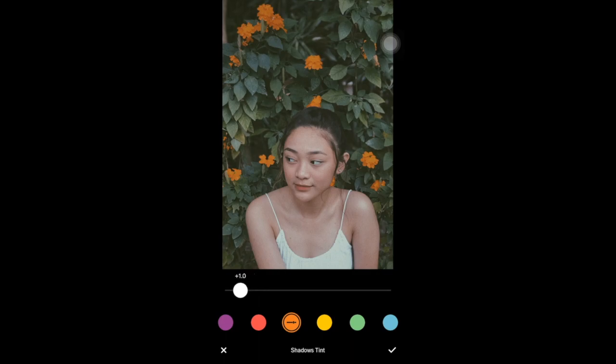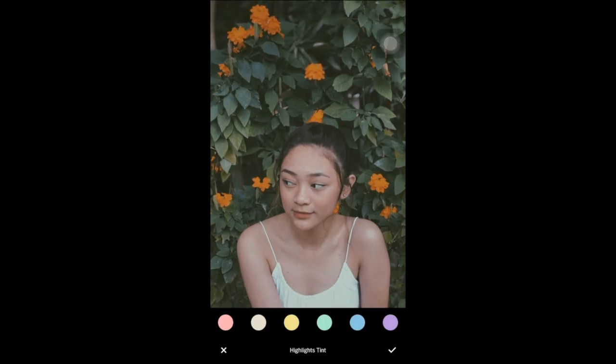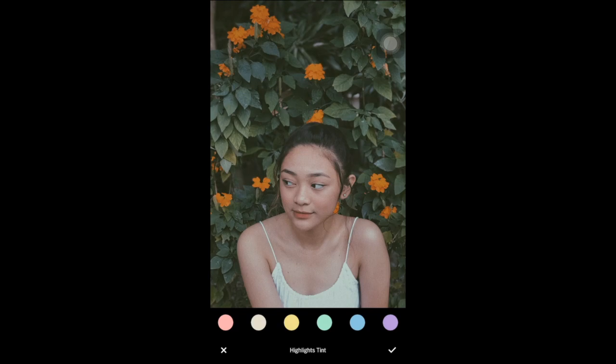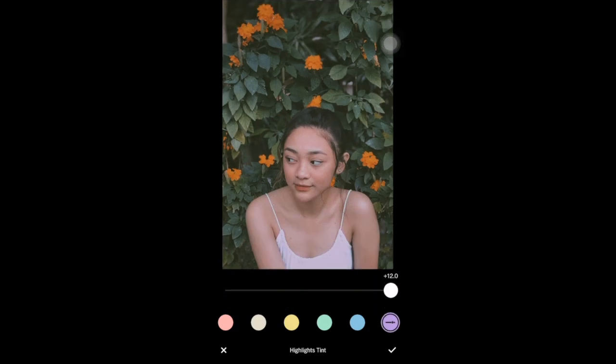Again, it also depends on you because orange is more abundant in my picture, so I used the orange shadow. And highlights, again, also depends on you what color you want. It's really up to you guys. Just adjusting and stuff.